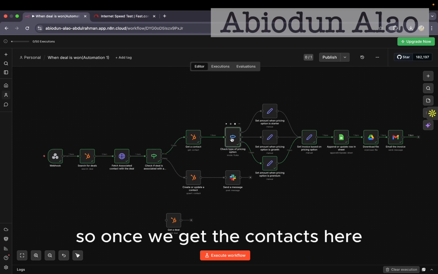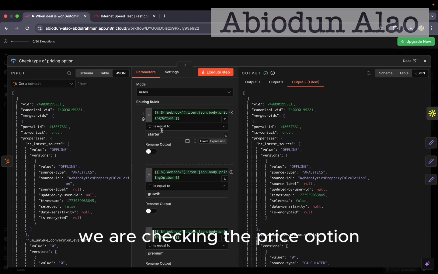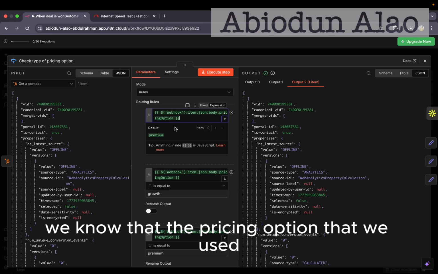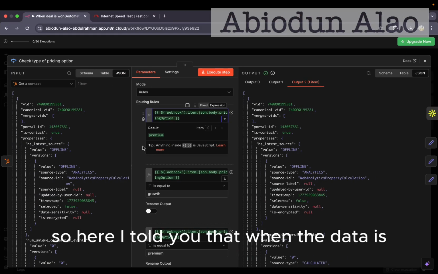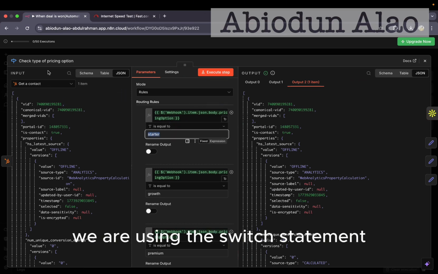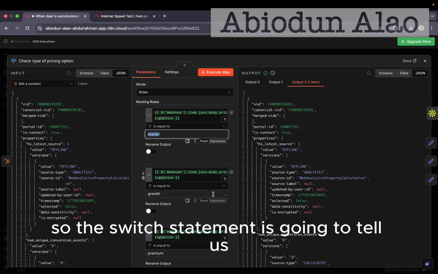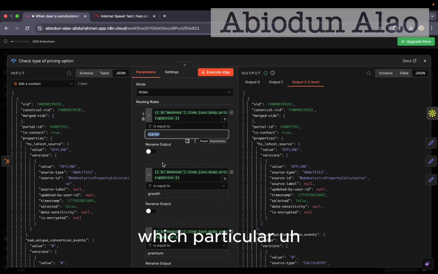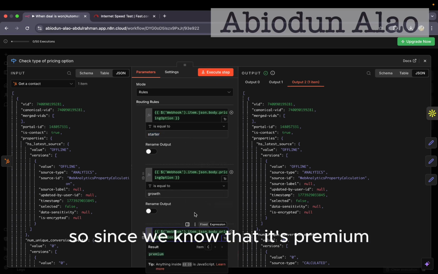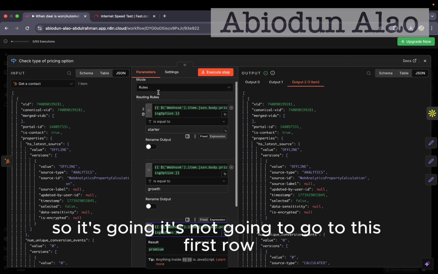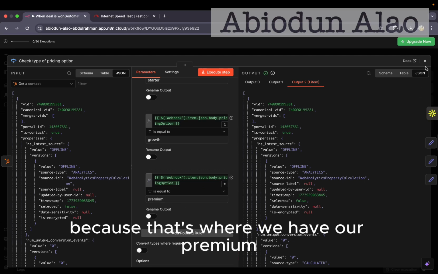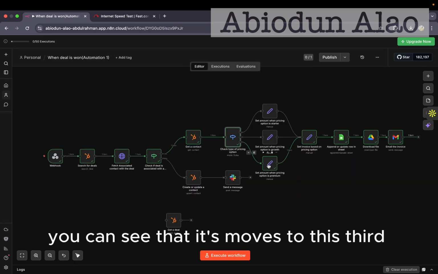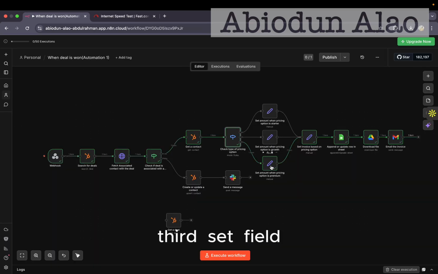Once we get the contact here, we are checking the price option. We know that the pricing option that we used when we were setting it is premium. Here we are checking for the starter. We are using the switch statement. The switch statement is going to tell us which particular pricing is supposed to be used. Since we know that it's premium, it's not going to go to the first row or second row. It's going to go to this third row because that's where we have our premium. Here you can see that it moves to this third set field.